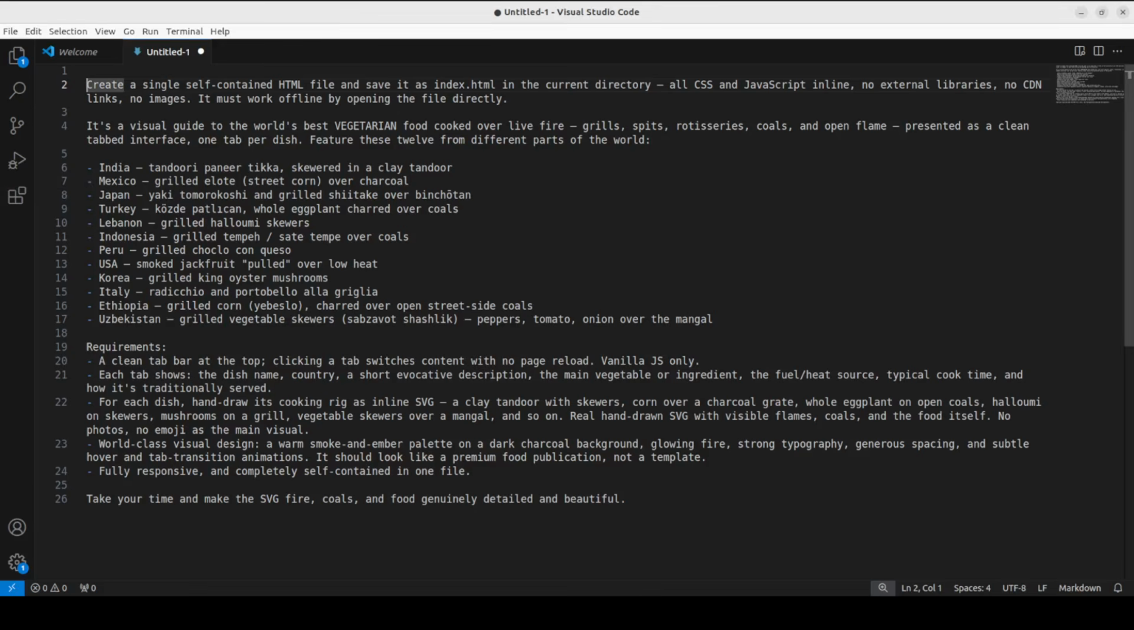Now look through the prompt. This is a coding test through Hermes, running fully locally, and it is trying to build a self-contained web page, 12 vegetarian fire-cooked dishes from around the world. Every grill and flame hand-drawn as code. So from India, there is a tandoori paneer, Mexico grilled elote, Japan yaki, some tomorokoshi. My apologies if I'm not pronouncing it right.